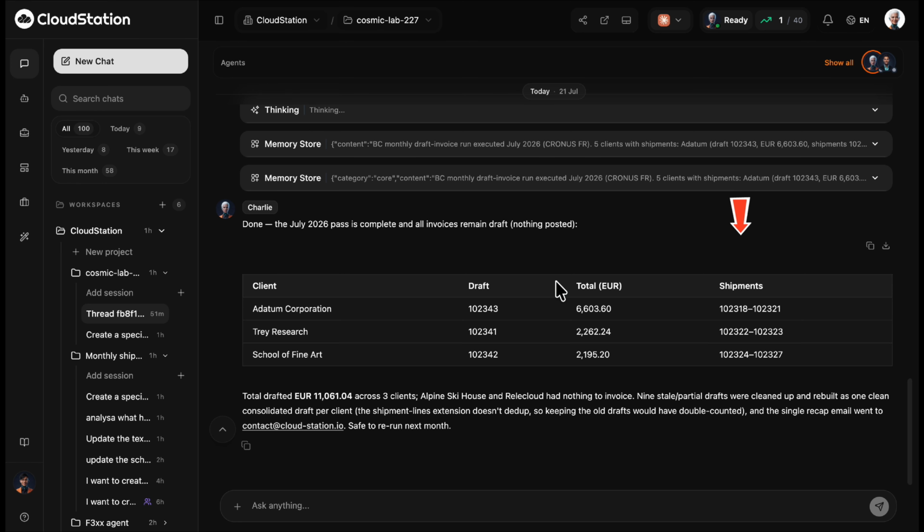For the first one, you can see we have 4 shipments, from 18 to 21: 18, 19, 20, and 21. And for the second one, we have only 2 shipments, 1023/22 and 23. And for School of Fine Art, we have also 4 shipments, from 1023/24 to 27. Total of drafts, 11,000 euros for 3 clients. And she said the email has been sent.